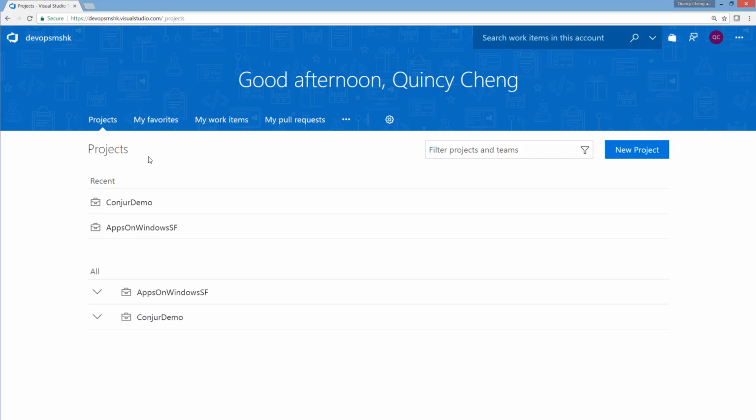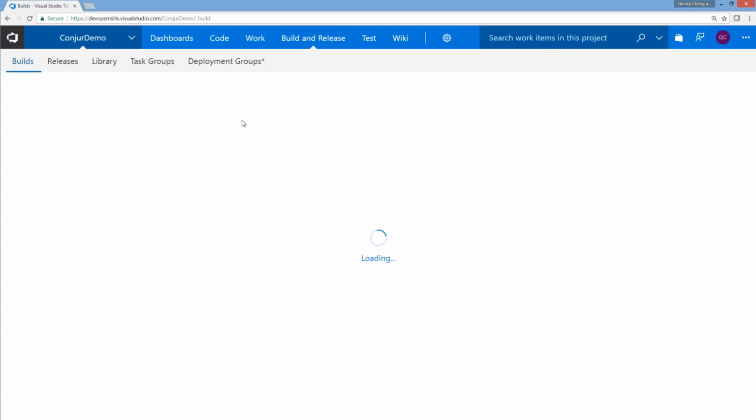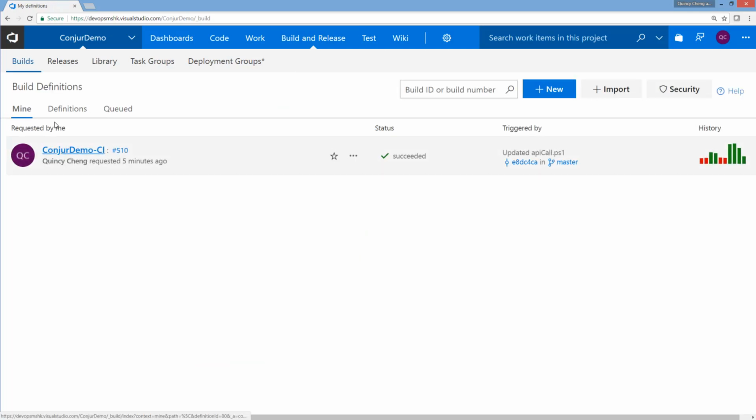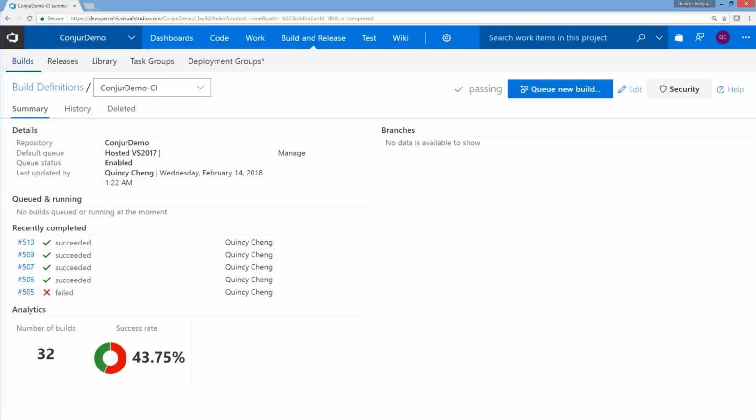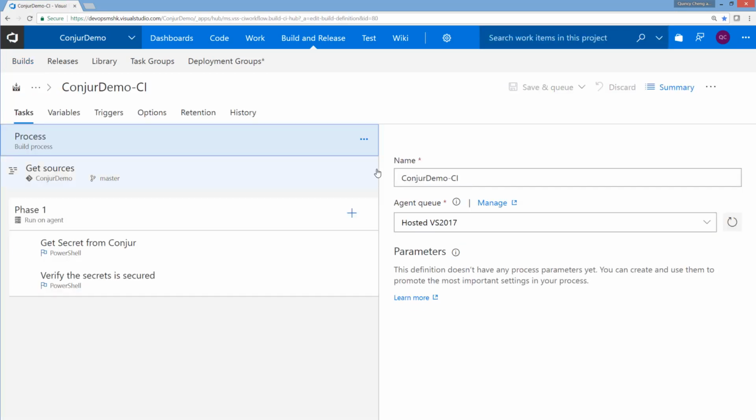Let me show you a demonstration project for Conjur integration. Here you can see I already have a build definition. If we click on it and edit it, you can see there's a very simple process here. We are going to use PowerShell to retrieve a secret from Conjur through the REST API. So it will involve two steps.